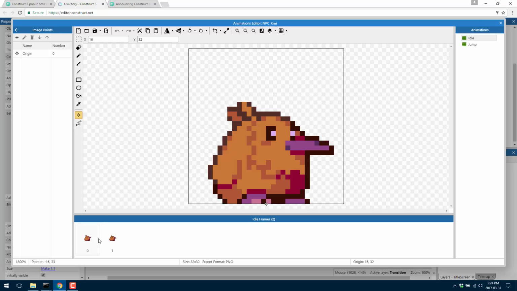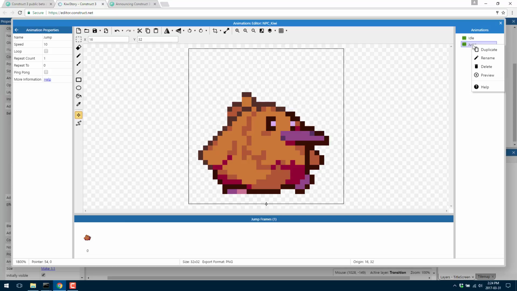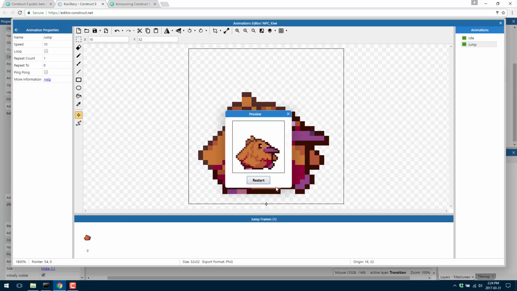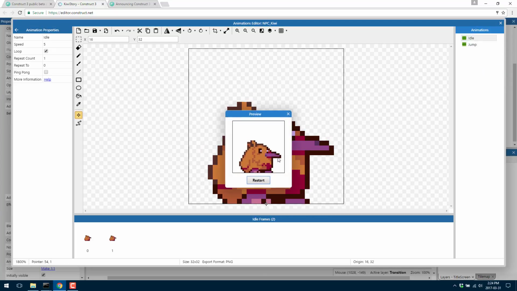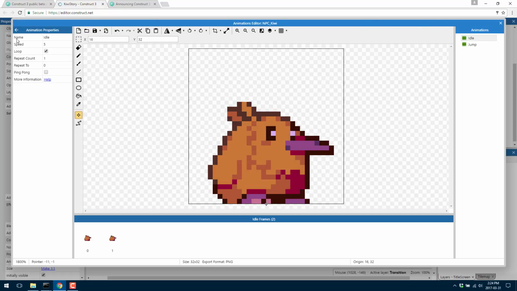The animations, so the idle, there's 2 animations set up for this guy, idle and jump. So we can pick jump, and we could go ahead and preview that animation. Okay, that animation has no frames. Let's go back to idle, preview it, and you see there is the animation in effect. And got some controls over here. We can switch back between the image point or the pivot point setting and the animation property settings. And we'll just shut that guy down.